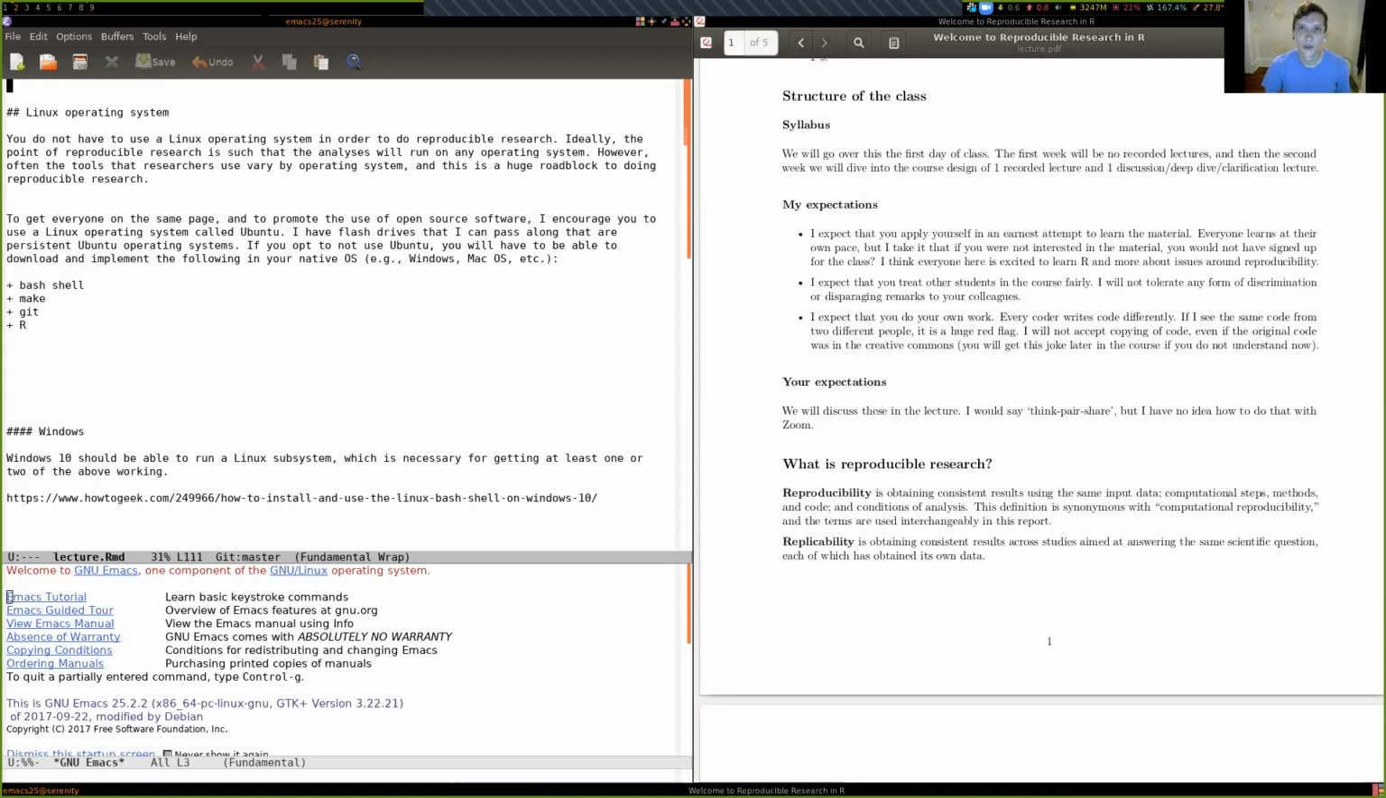Think of this window here as an Emacs screen. That window in a VM would correspond to maybe an entire other operating system. The second option for using Ubuntu, for people enrolled in the course, is that I've made a bunch of persistent Linux operating systems on USB. I'm just holding a flash drive. You're free to take one, and I'll make them available to students in the class.